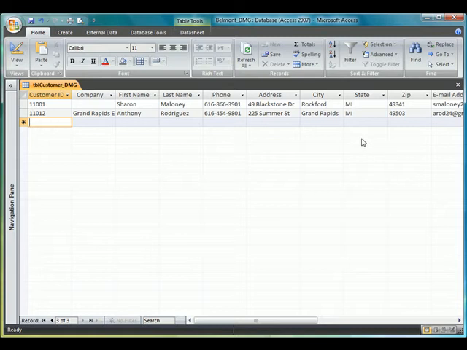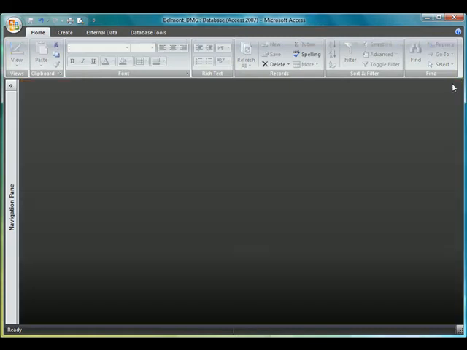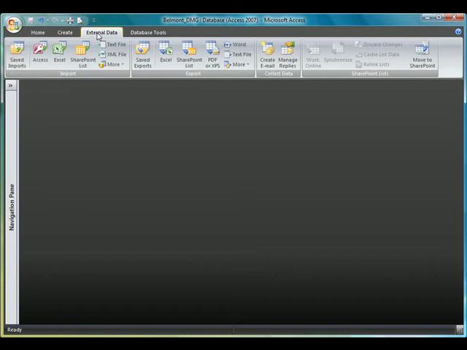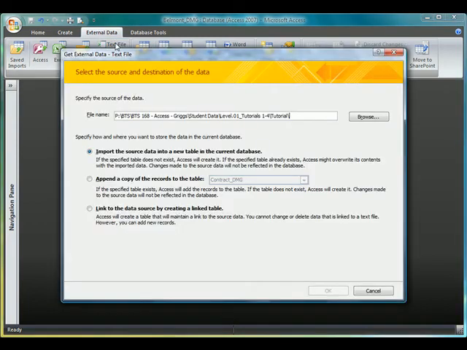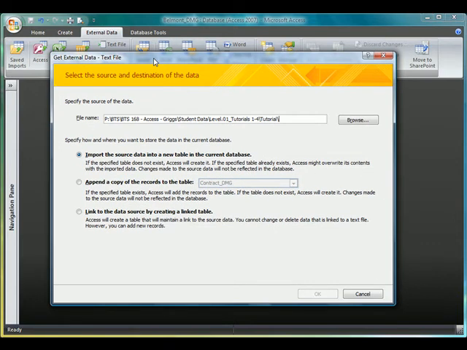First, I'm going to close the customer table. I'm going to click the External Data tab on the ribbon. I'm going to find the text file icon in the import group. I'll click it to select it. By now we should be getting used to seeing the Get External Data wizard open. The first thing it asks me is, where is this data located?